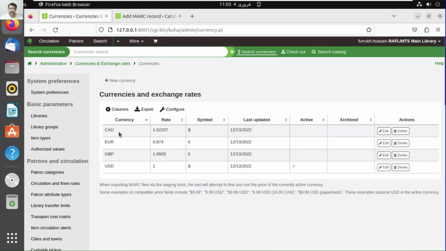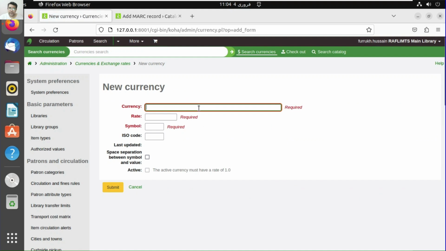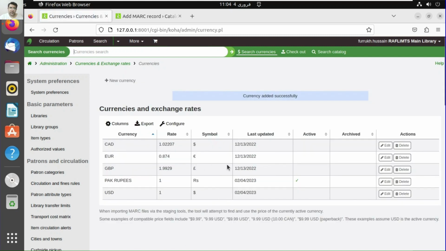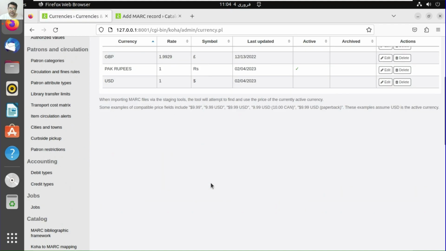So you can see these are the currencies we imported at the time of the web installer tool. If you have not imported any of the currency, you can create a new currency. We have US dollar here, and the active currency is US dollar. So instead of US dollar, I can create a local currency like Pak rupees. The rate would be 1. Symbol PK, ISO code PKR. Now the active currency is Pak rupees.